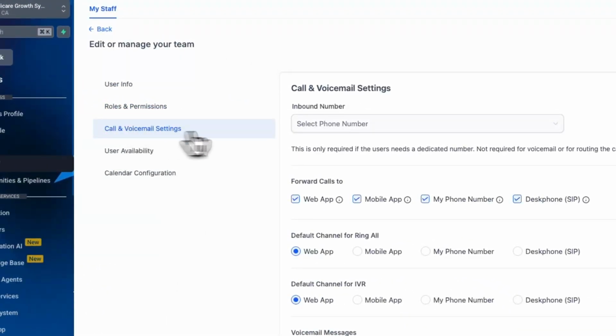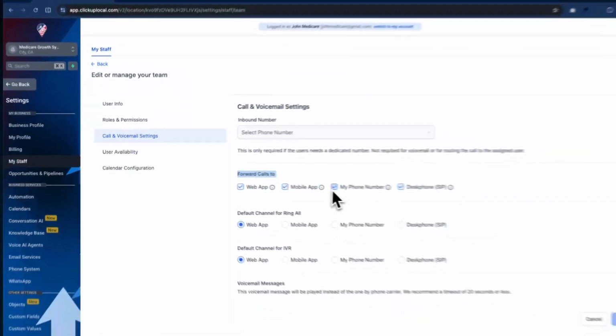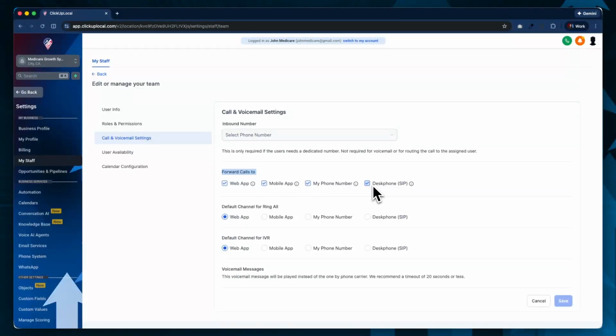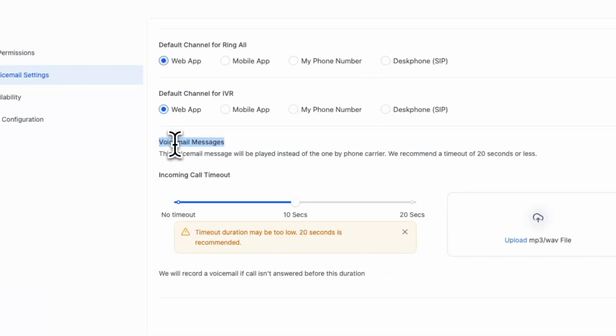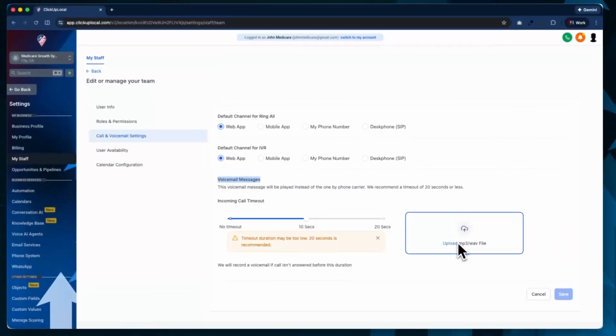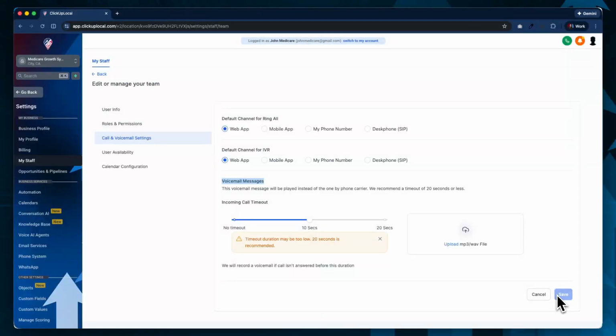And now we can set up their phone number. Now, if you want to give them a phone number, then you can say, where do you want it to forward? To the web app, the mobile app, my phone number, or the desktop. And then we have some other different channels here that they can go through. They can set up their own voicemail message. They can record an MP3 and then upload it here and then click Save.